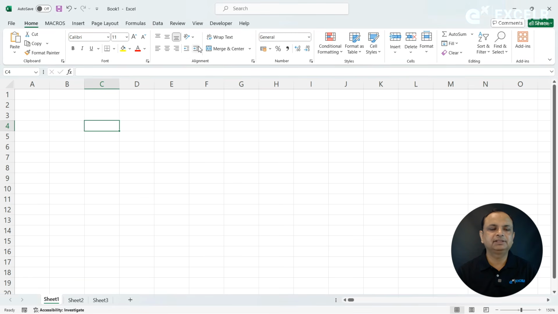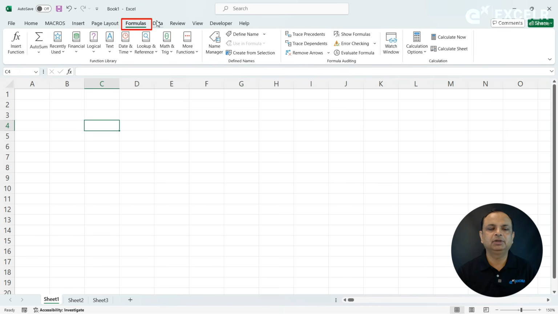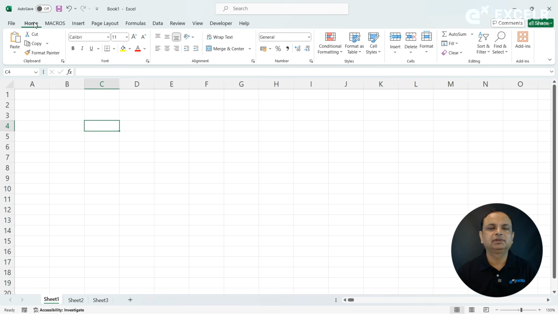And this ribbon is divided in multiple groups. You can say multiple tabs first. Let's go for Home, or we have Insert or Page Layout or Formula or Data or View or Review. These all are called tabs. And these tabs are divided in certain groups. You can say here Clipboard, Font, Alignment, Numbers, Styles. These are the certain groups we have.